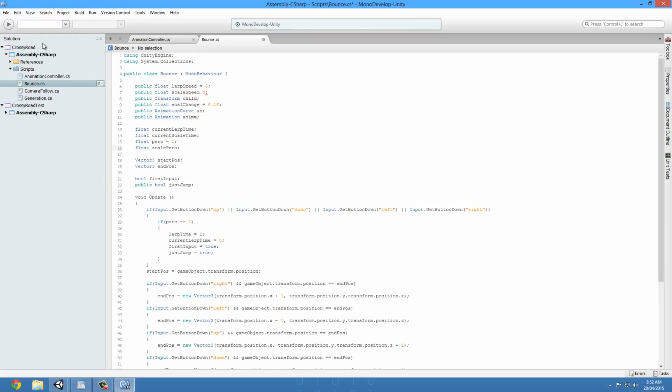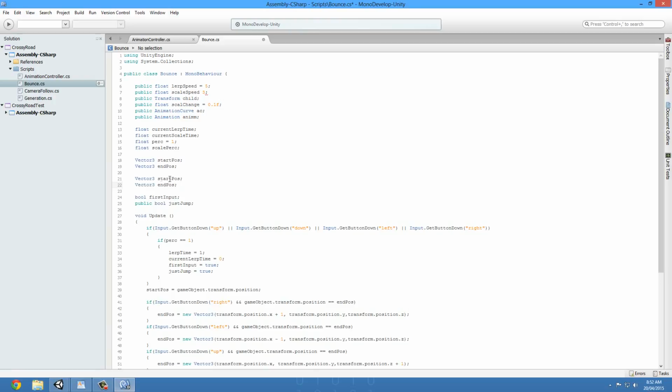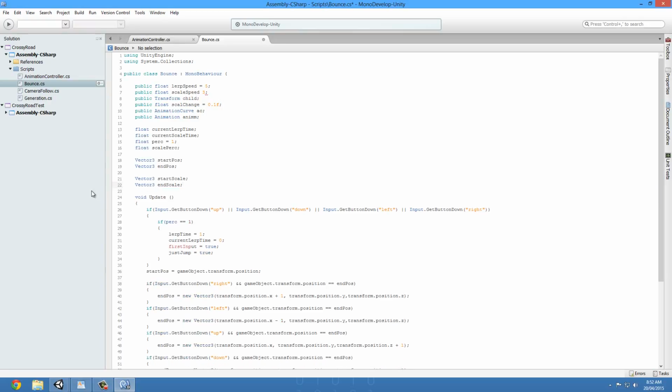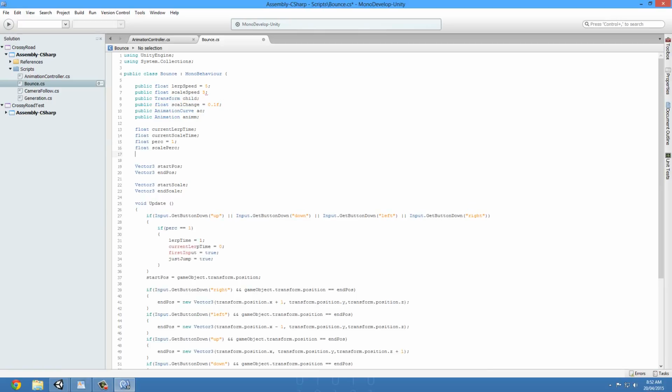Okay, now we need our vector 3 start pos and end pos. We'll copy these and rename these to not start pos but start scale and end scale. So this is to do with changing the scale of the object. And we don't need these two booleans. Actually, you know what? We're going to have one more bool, and I'll call this first input. By default, if you don't say equals to anything, it's false, and that's on purpose.